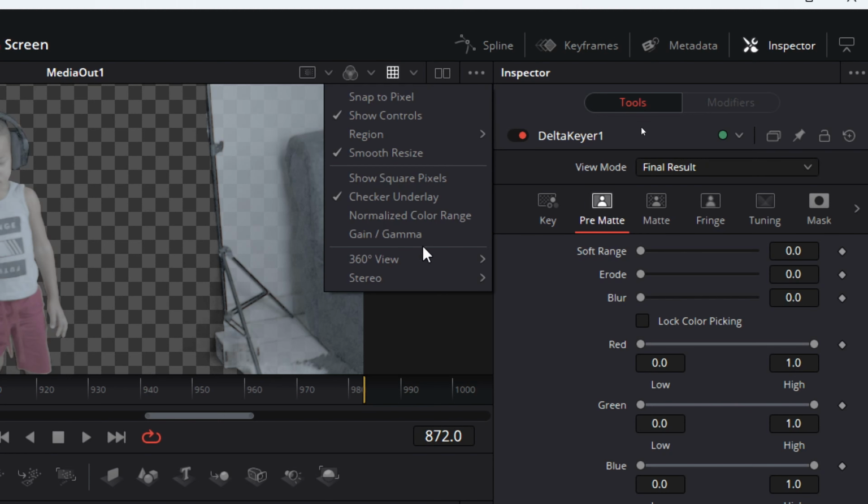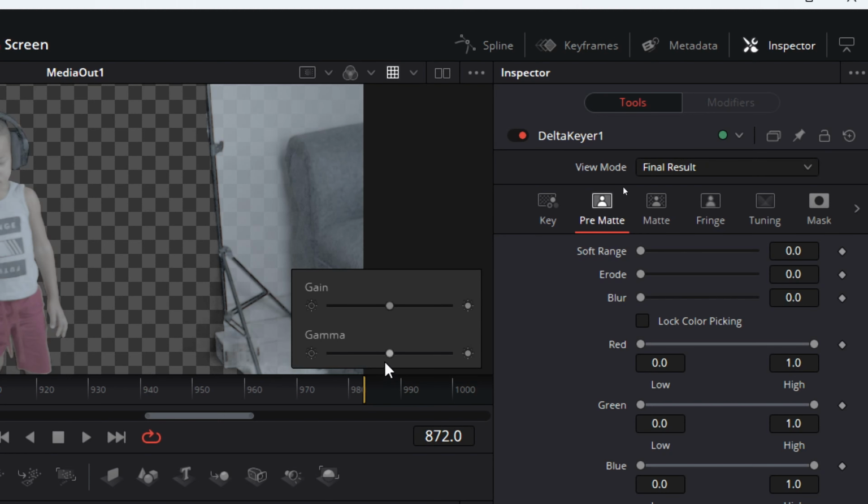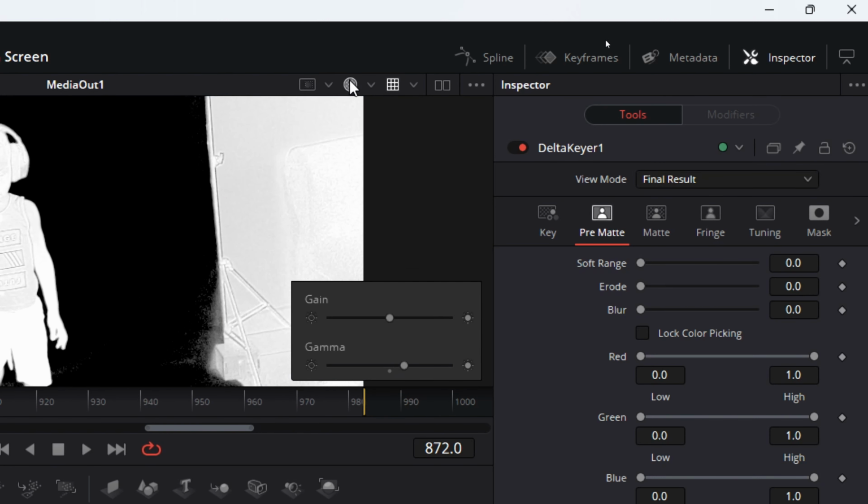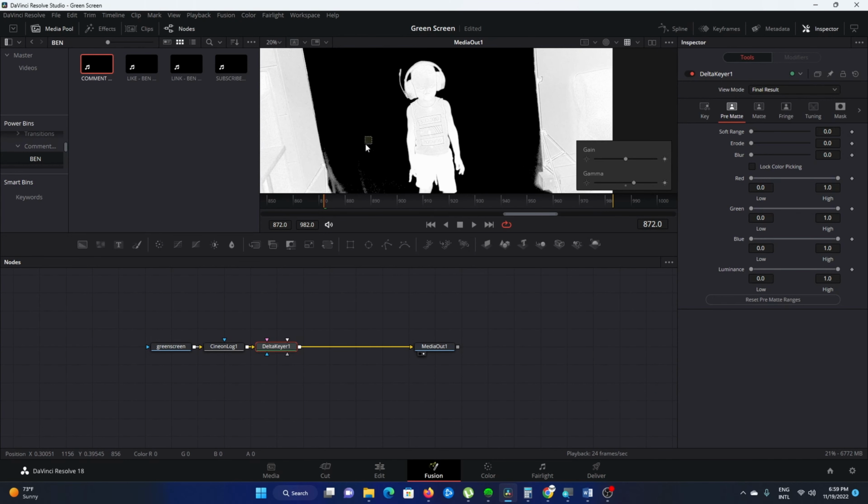Go in Premat to refine the selection. Let's select Gain or Gamma to work better. Drag the Gamma slider like halfway to expose small areas that cannot be seen by the human eye. Select a range. Don't overdo this process, it will start attacking your talent. You can set up a soft range and erode. I'm happy with this by far.